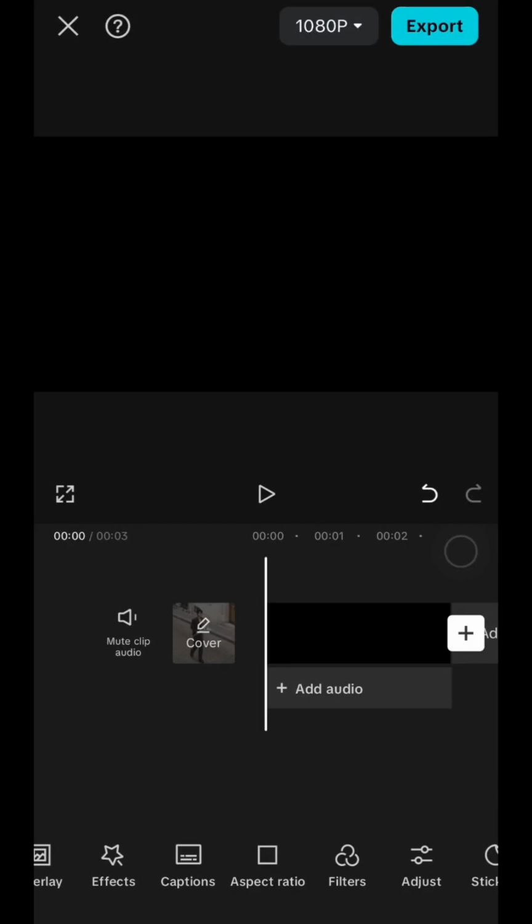In today's tutorial, I'm going to show you how to create a light bulb pendulum animation in CapCut. This effect is super creative and really fun to try. So let's jump right in.